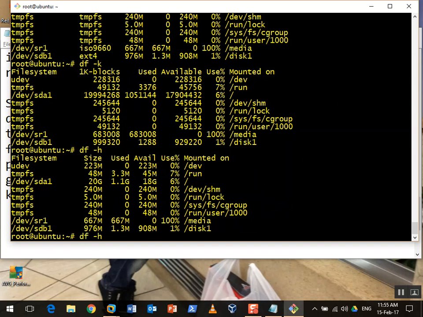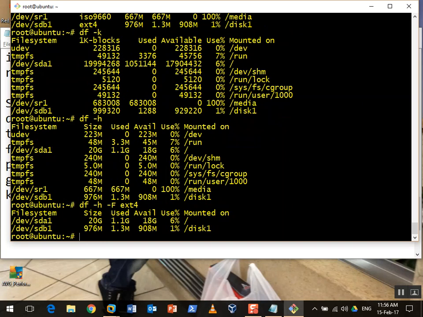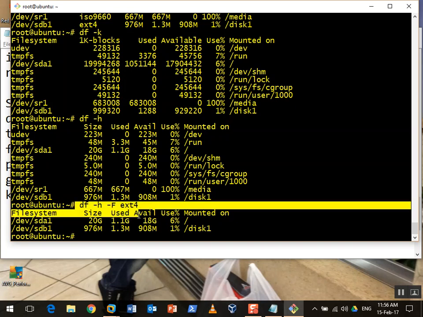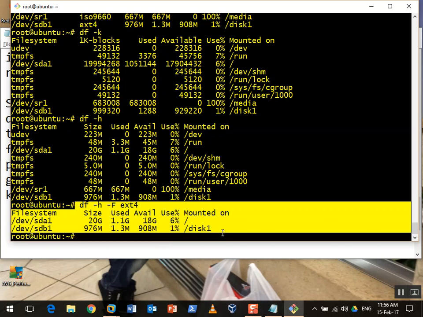If in case you want to view a listing of a particular type of file systems only, then in that case you can use df -h followed by -F ext4. Now it presents me only those device listings which are managed by this particular file system. So here it is now showing me only those file system details which are managed using the ext4 file system, which are managed according to the ext4 technology.